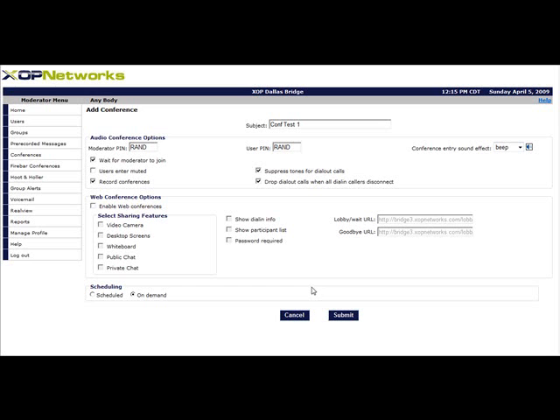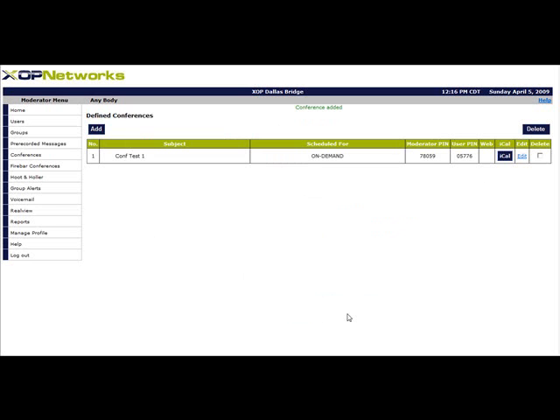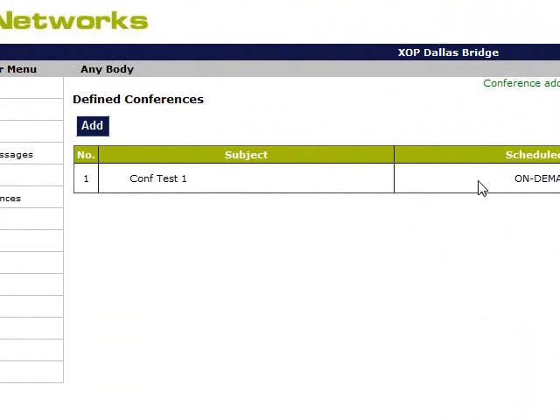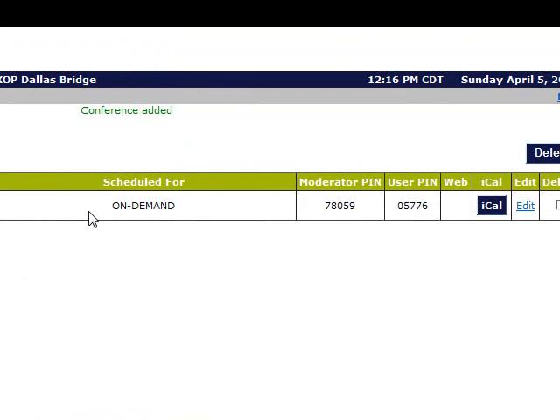After reviewing all the options you've selected, simply press the Submit button and your conference will be saved. Here you can see conference number 1, its subject is Conference Test 1, it's scheduled for on demand or on the fly, and we have the moderator's PIN and the user's PIN.